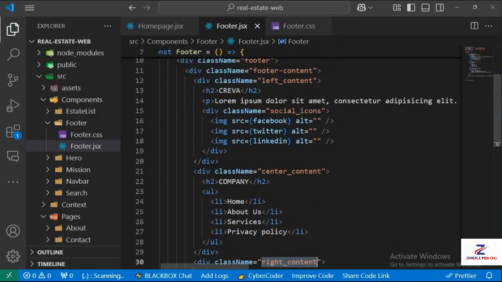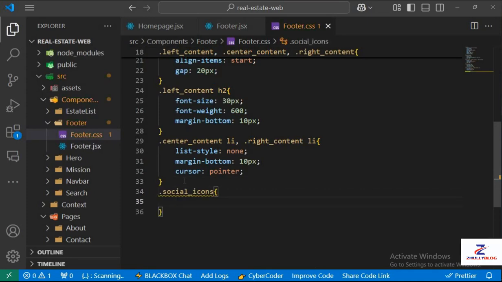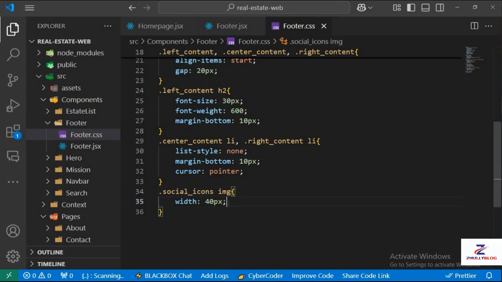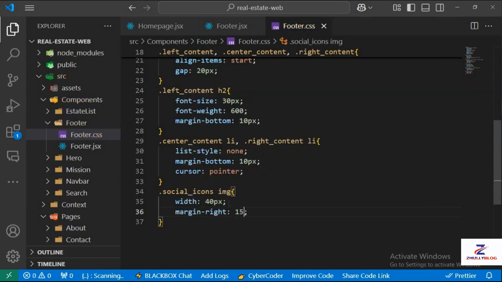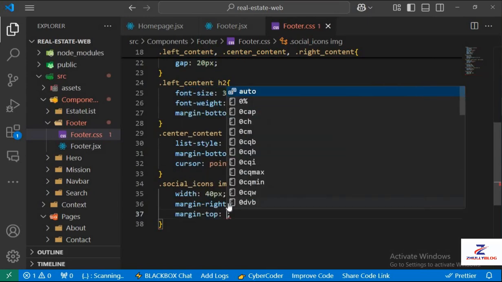Then we have the image here for the social icons. The width will be 40 pixels. Okay, I didn't add the image tag. The width will be 40 pixels. Margin right will be 15 pixels. Margin top will take 20 pixels.